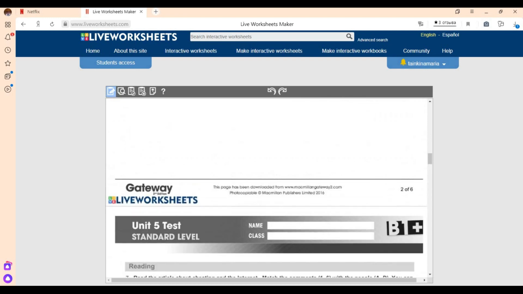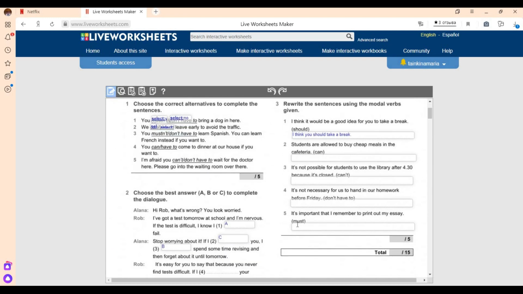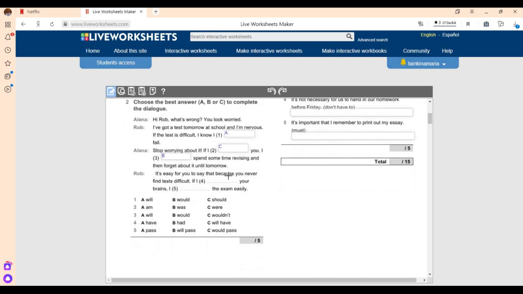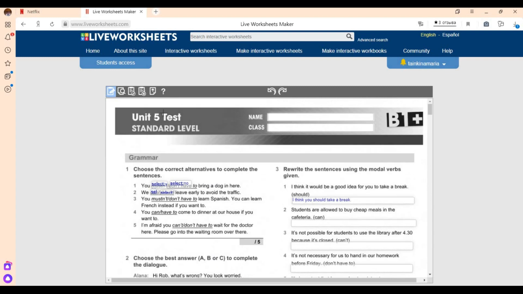So actually it is ready. Yeah. What we'll do now, we will save it and we will see what it looks like for your student. So have a look at the first page. We have filled in some answers. So when we do them, then we will see if they are correct or not.